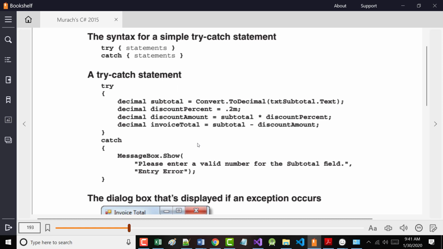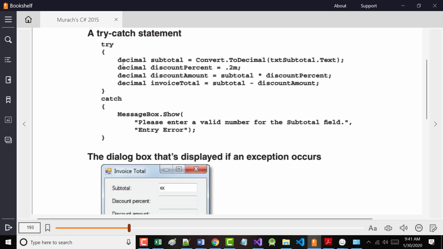So this is what I just showed you. So notice in here, this is a try.